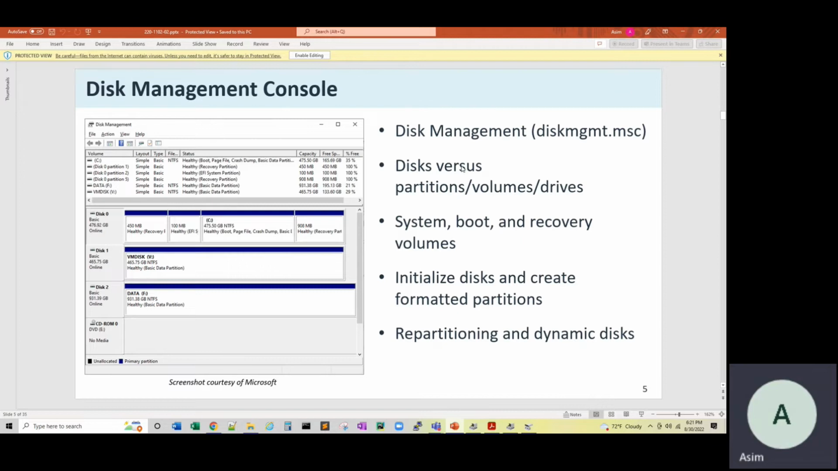So as an example, I have two disks. If you look at disk one, which is disk zero, I have a recovery partition right here. Then I have this health partition. Then I have C drive. And then I have another recovery partition here. And then I have disk 2, which is basically right here, my other disk.